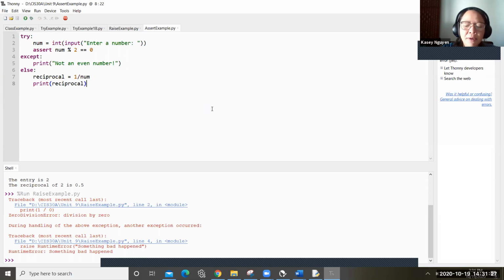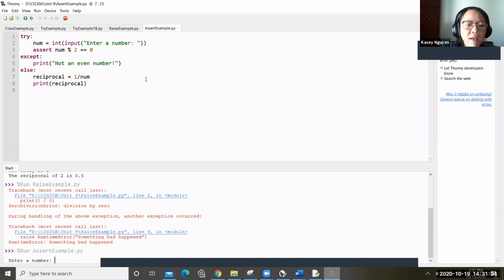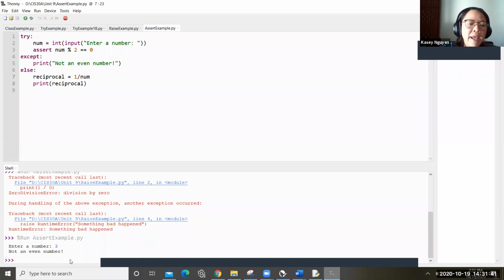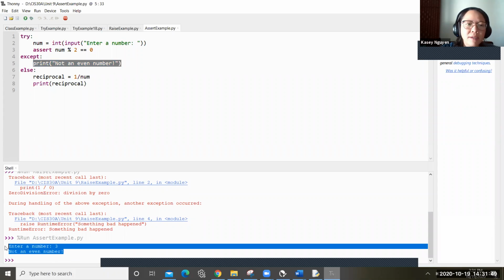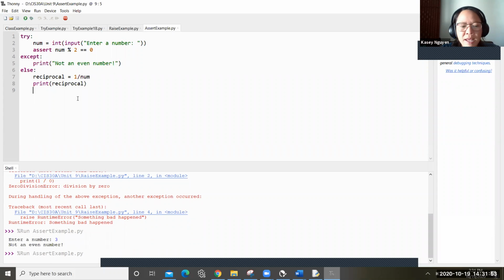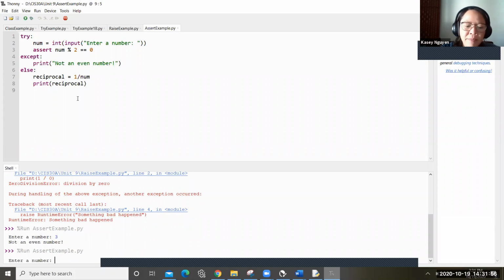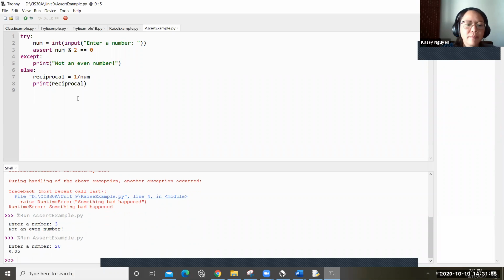So this is the exact program that we're talking about. We're going to press F5. Let's say that I input the number 3, which is an odd number. See how it goes here because it's an odd number. Now, if I run this and give it an even number, let's say 20, it's going to take the reciprocal of that.